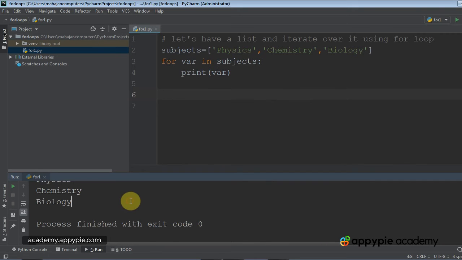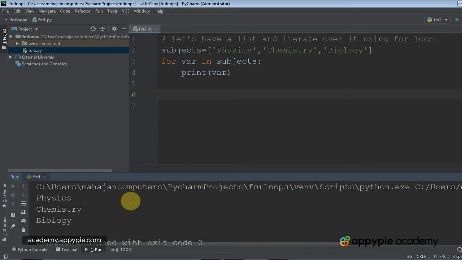By pressing Ctrl Shift F10 I have executed the program, and as you can see the output is correct: physics, chemistry, biology, all the elements of the list. Now let me have another example.